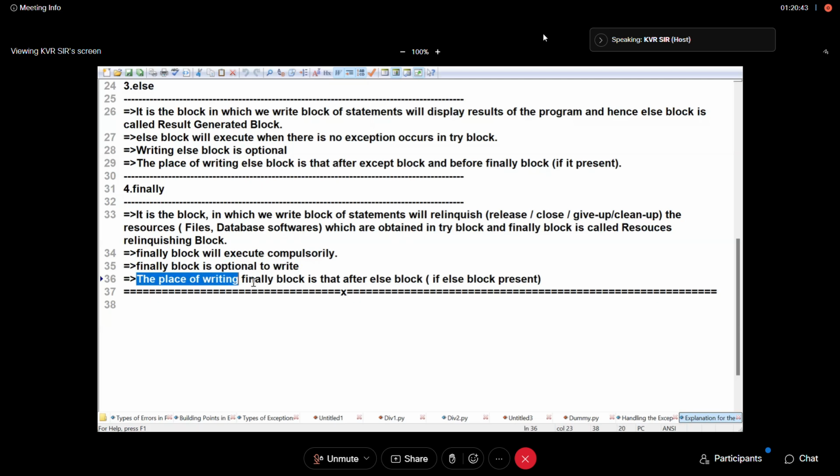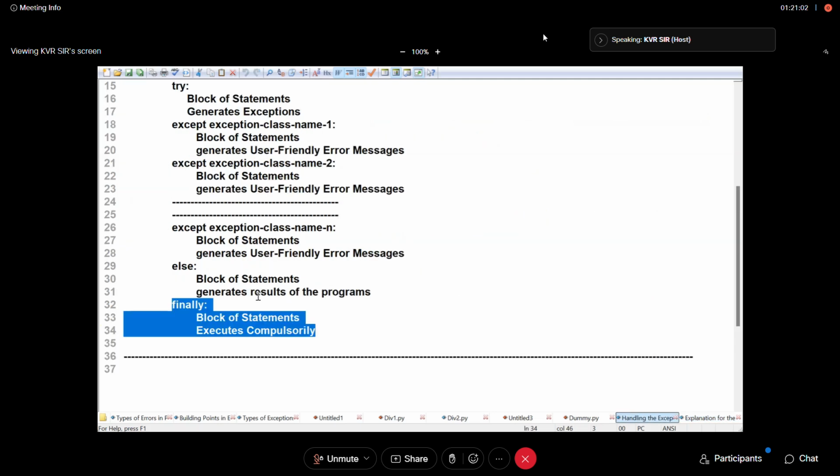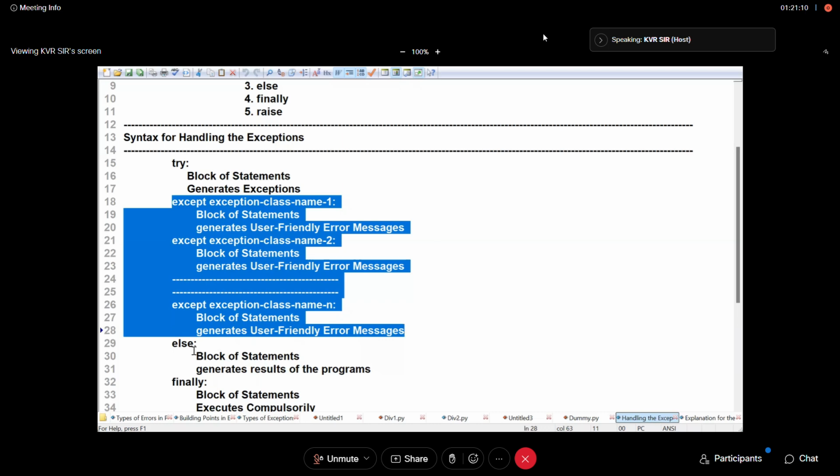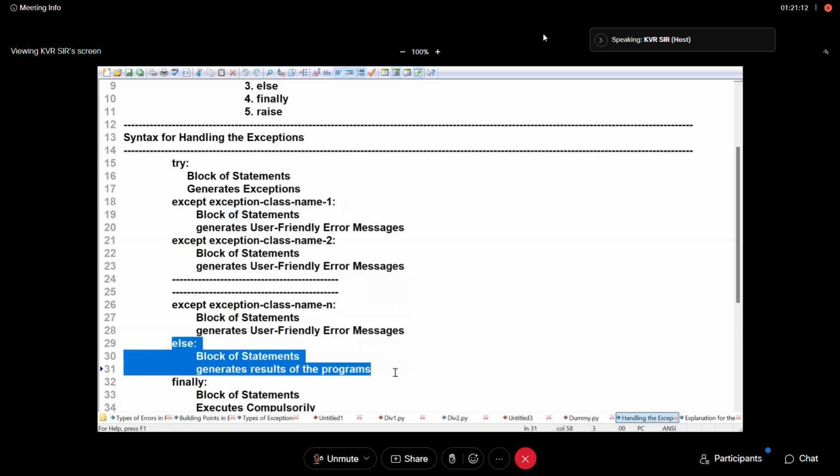The place of writing finally block is after else block, if else block is present. I hope you are following me. Finally block is to be written after else. Suppose else is not there, what will happen? Then it comes after except block. Suppose you are not writing except block also, and else block is also not there. What can I write? Try and finally also I can write. No issue about it. Are you following me?